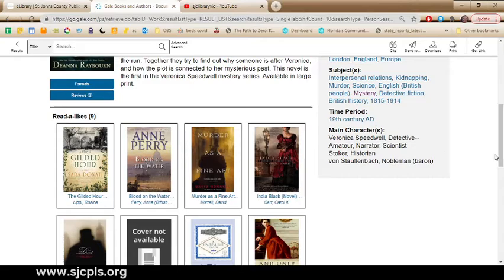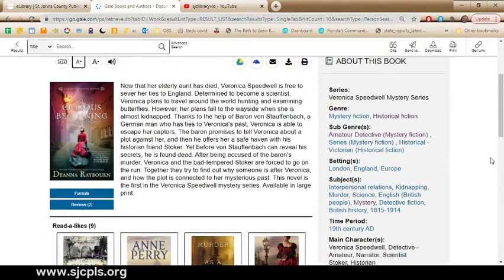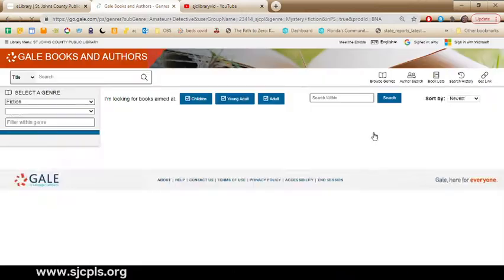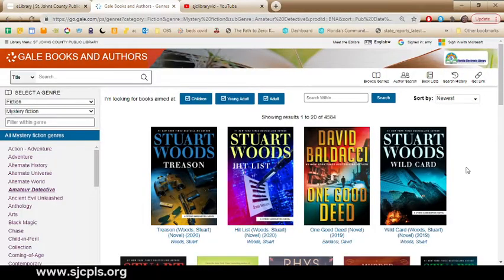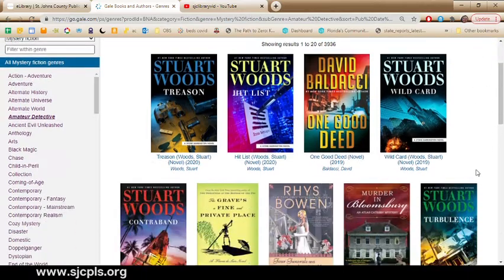Or the time period. What I'm going to do, though, because the aspect that I like the most about this book is the amateur detective aspect, I'm going to click on that, and it will bring me to a rather long list of amateur detective books. One of the things that I do want to do is it automatically defaults to all ages. I'm just going to take out children and young adult because I am primarily interested in the adult list.